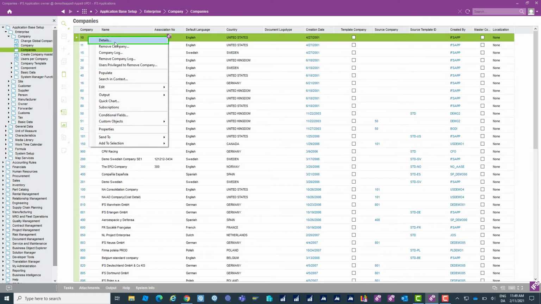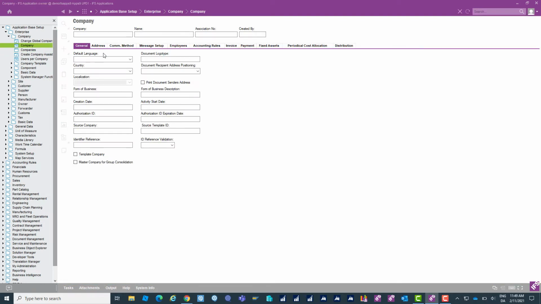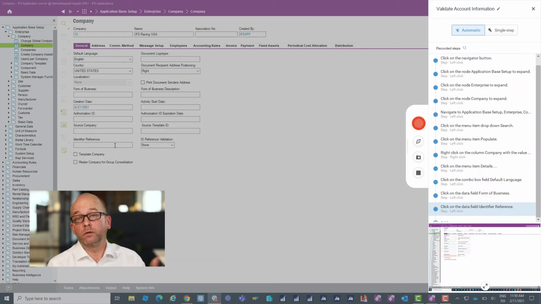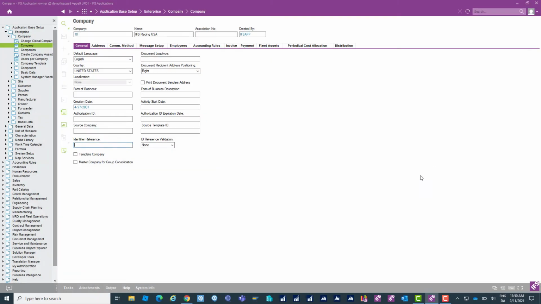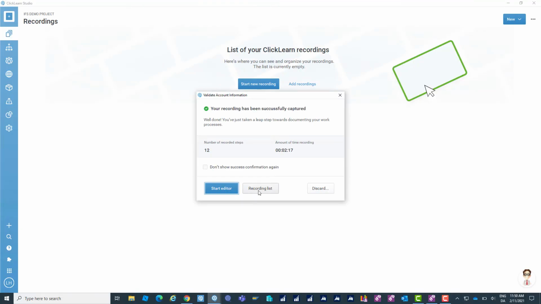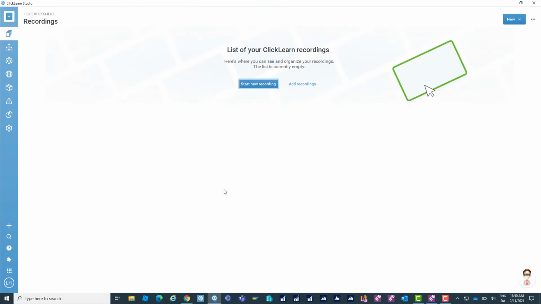So, almost done. Just going to capture a couple of steps more here. And there we go. Once I'm done with my recording, ClickLearn will let me know all the steps that I've recorded, and it will also let me record more steps if I need to add some more steps, if I suddenly find out that I'm missing something. All steps that I need to record later on can also be done through the editor. I'm going to stop my recording, and let's just go directly into the editor and see what I actually have here.